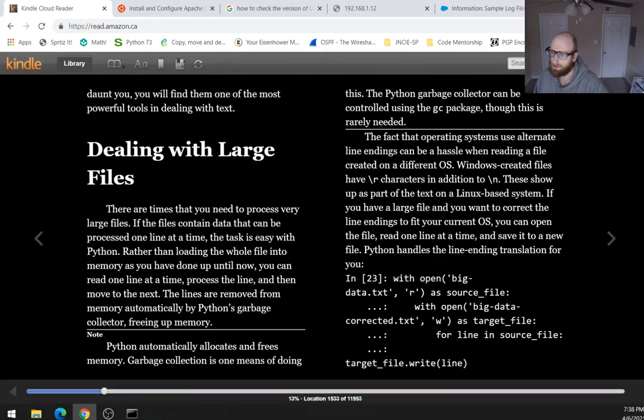If they do not daunt you, you will find them one of the most powerful tools in dealing with texts. Yeah, that's where I'm at now. They daunt me. So I typically use splits and indexing instead of regular expressions, which works. But I do agree that sometimes that's just not quite powerful enough. And if I didn't let regexes daunt me as much, I might be able to get more out of my code.